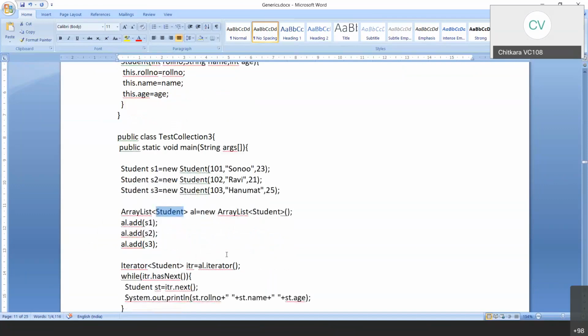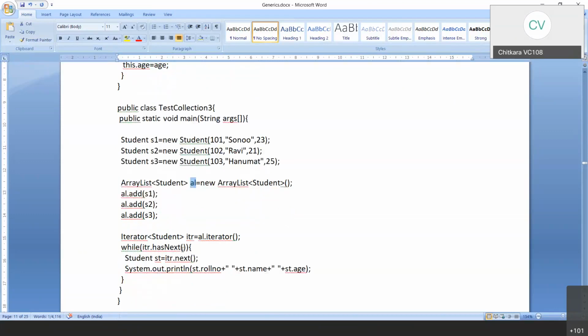Then, in the previous program, we learned how to create an iterator. On the left hand side, you mention Iterator<Student> itr. In the angular brackets you are going to have the class name, which in this case is Student. This iterator is going to apply on the ArrayList object. And then I use the hasNext and the next method.